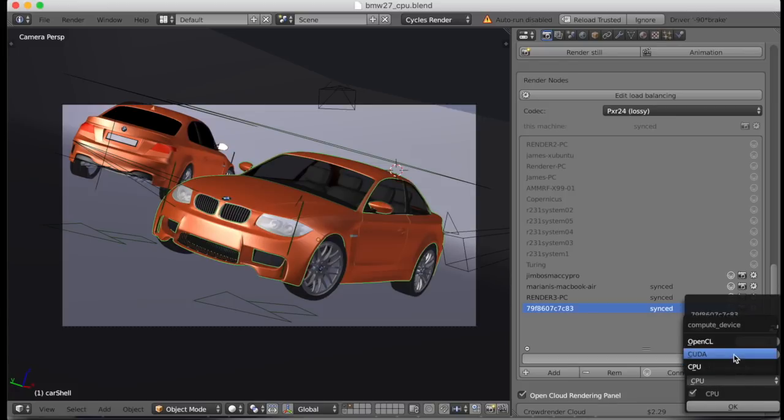Likewise, you can select which device you want to render on. So when you select CPU, it'll just say CPU. If you did have a GPU, it would appear here. I don't, not on these computers anyway. You can select CUDA-based GPUs for NVIDIA or OpenCL if you've got a Radeon card. I'm going to select CPU.